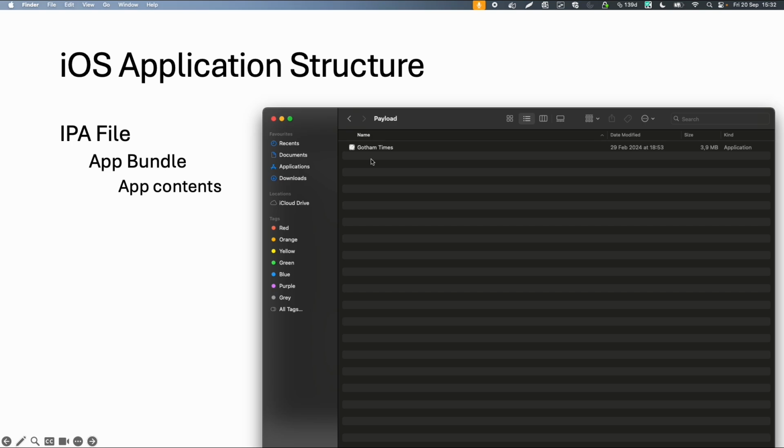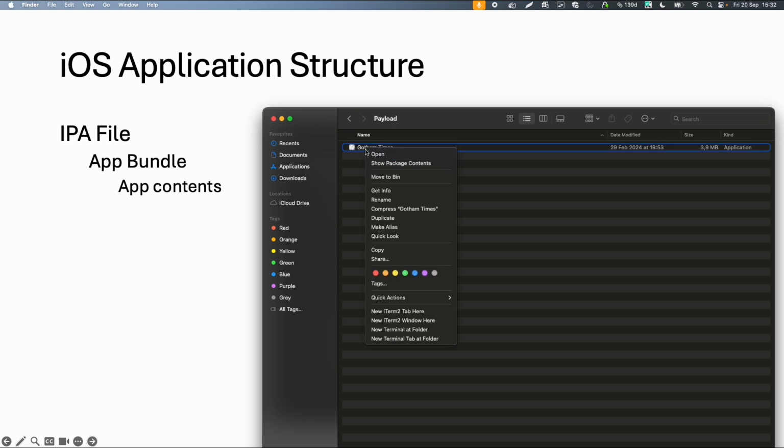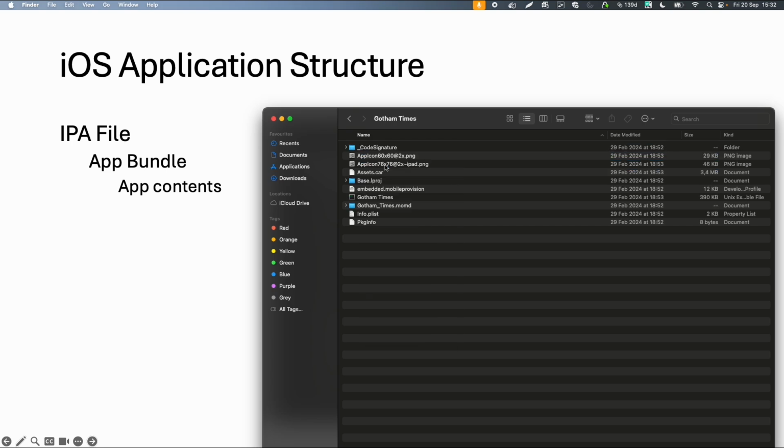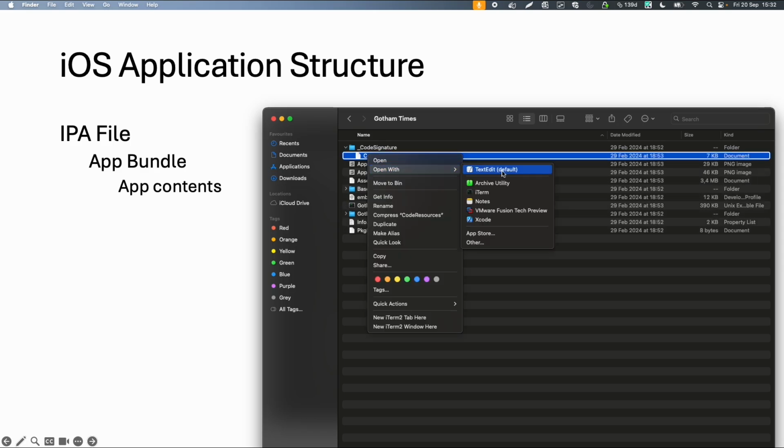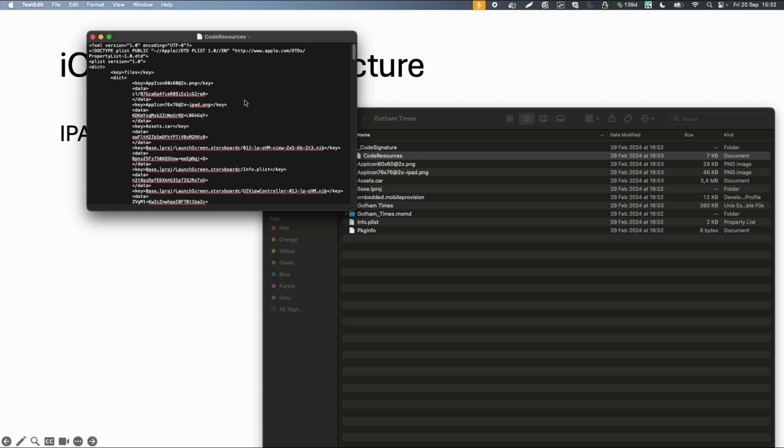Within this Payload directory, there is an app bundle. Then we can do Show Package Contents, and we get similar contents to what we already saw. Some of those contents can be readable if you open them with a text editor, like this CodeResources file, which is just an XML file with the signatures of each file within this directory.